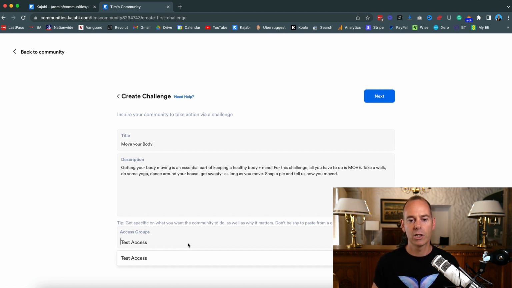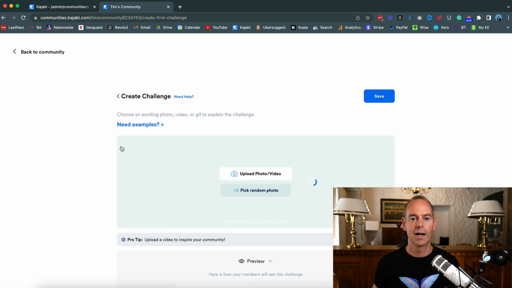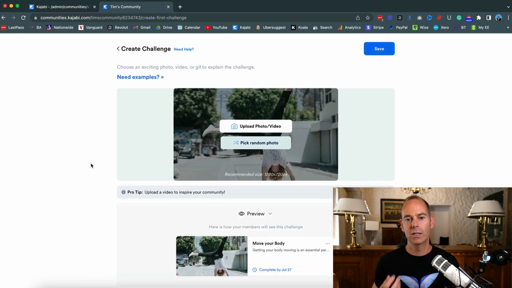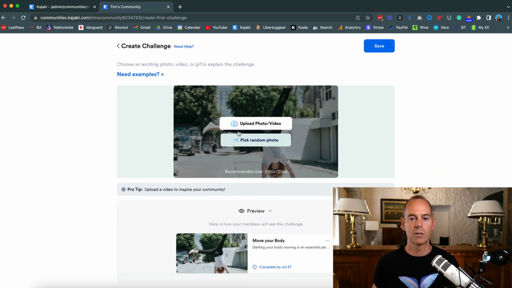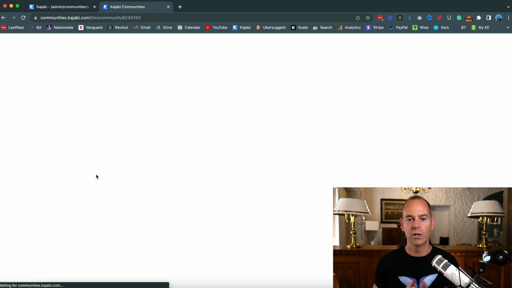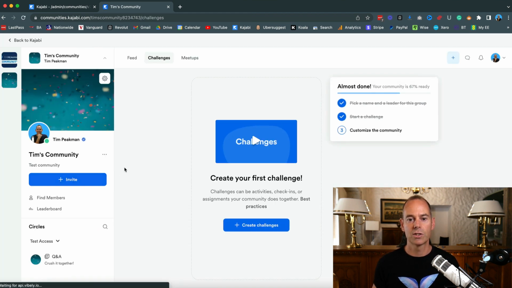And then here, if you have multiple access groups, you could give this challenge to a certain access group or all of your access groups. I've only got one access group at the moment, so test access, and then click next. Again, you've got the chance to actually make this your own, so upload a video or pick a random video, and then you can preview to see how it looks. I'm just going to click save just for the benefit of this walkthrough, and then it's just going to save that challenge. I'm going to go on to that in a minute.